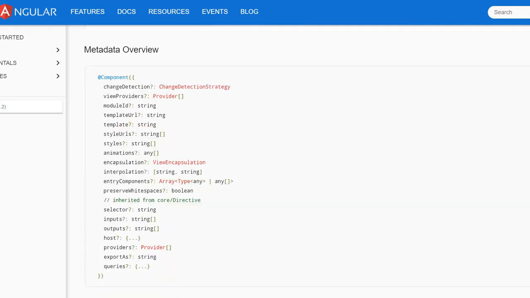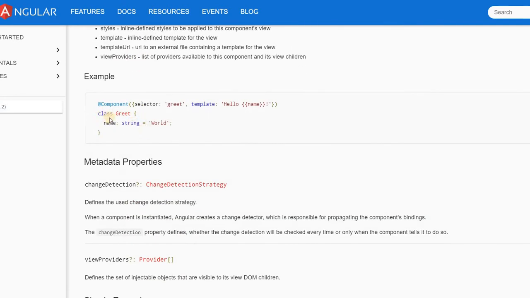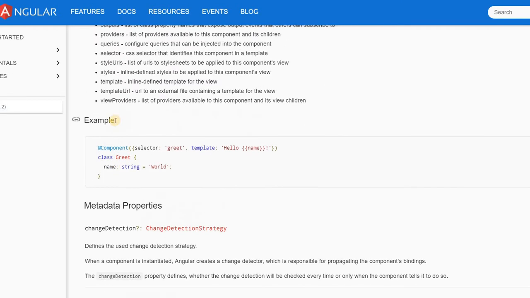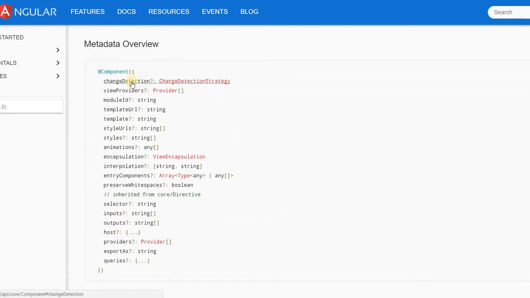Similarly, we have a Component decorator which is used in this way. It is again used on top of a class. So it is sitting on the Greet class with metadata values like selector and template. This will tell Angular that this particular class is a component. Some other metadata fields include change detection, view providers, module ID, style URLs, styles, amongst other things.